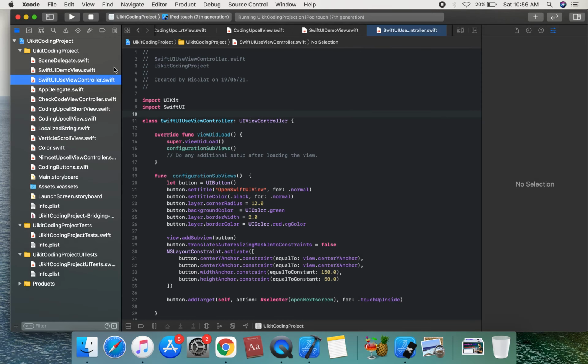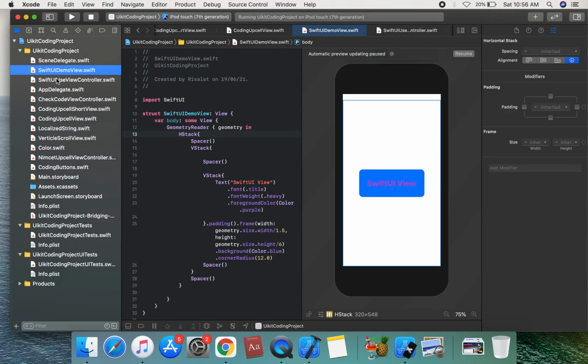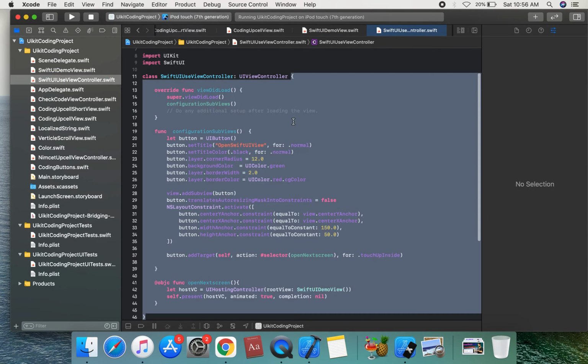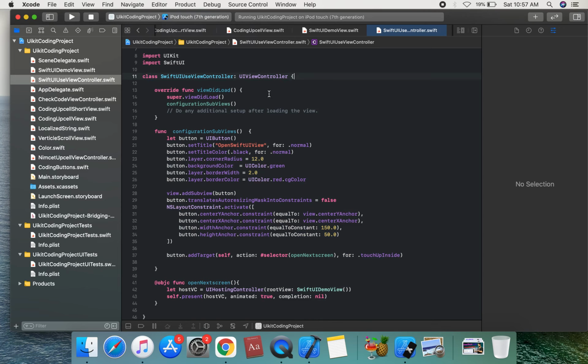So this is a SwiftUI view used in UIKit. This is a UIKit view controller using a SwiftUI view. So UIHostingController means SwiftUI views are used with UIKit controllers.